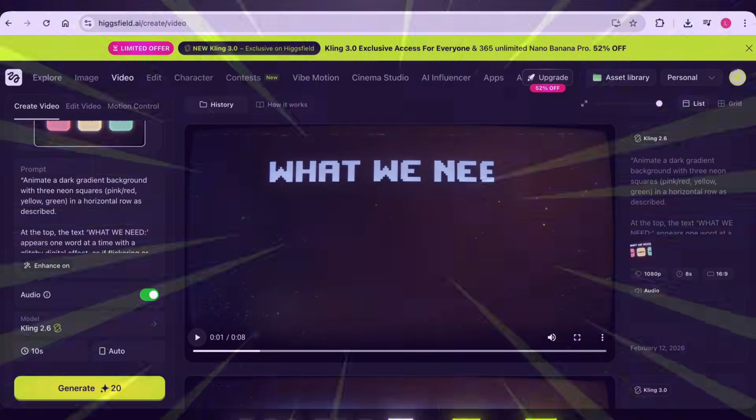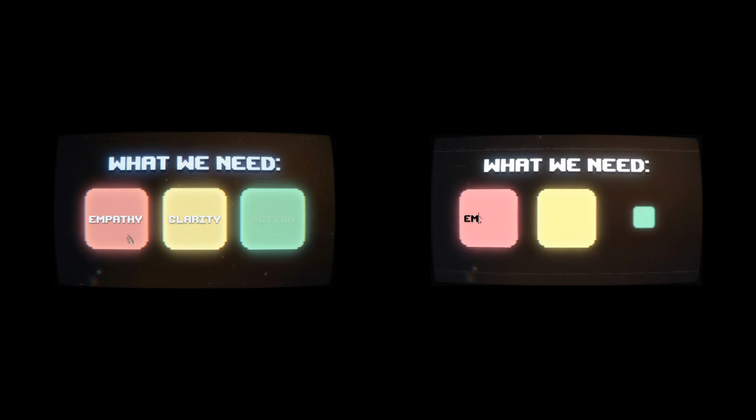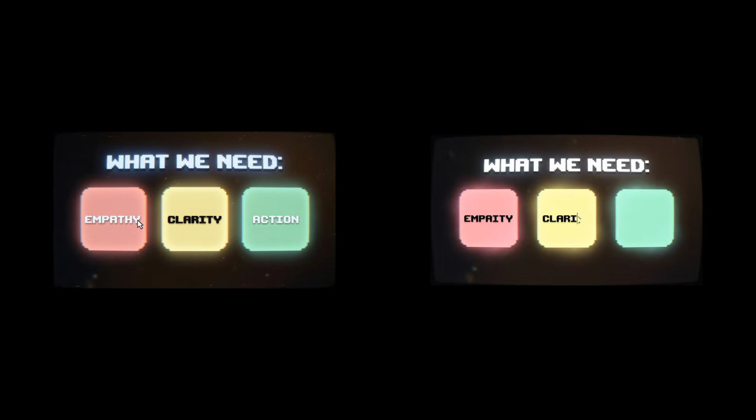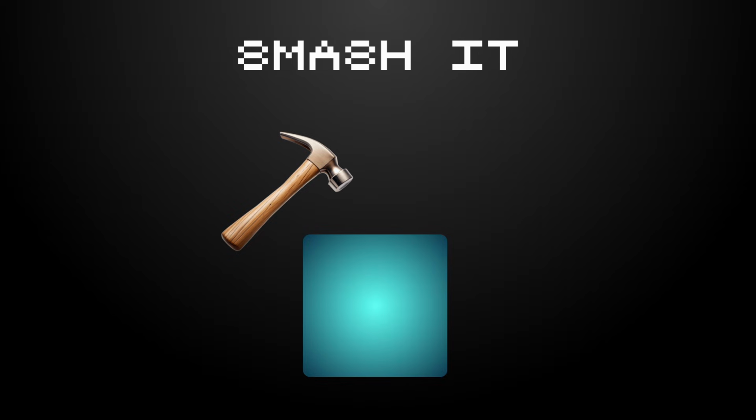The new version is definitely improved. Since I really liked the result, I decided to generate even more retro pixel-style motion graphics. So what I have in mind for the new animation is I want a box and a hammer in the middle of the screen with the text "smash it" above it. After generating the image, the hammer should start hitting the box and the box should crack.